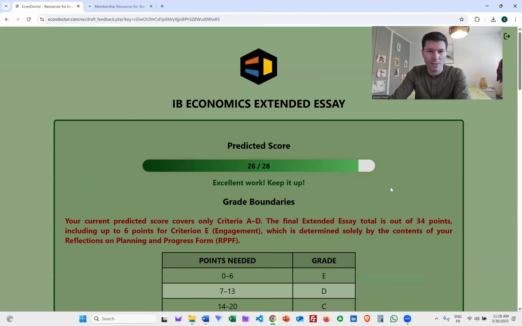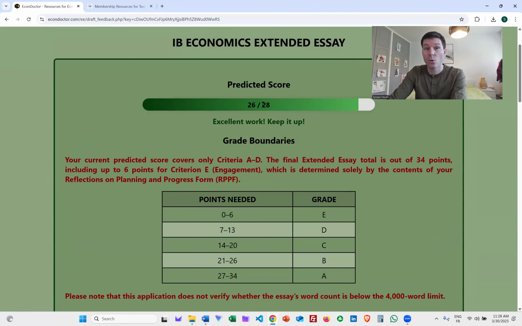Okay, we're done. So let's see, we have 26 out of 28. Well, that makes it a very strong extended essay. It is scored out of 28 because remember, this part excludes the reflection forms, so it excludes criterion E, which we have assessed separately. If we add the 4 marks that were awarded for criterion E, that would be 30 out of 34, which is an A, right? So making it a pretty strong extended essay.